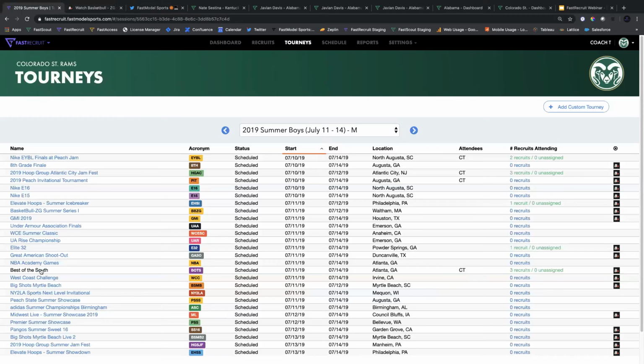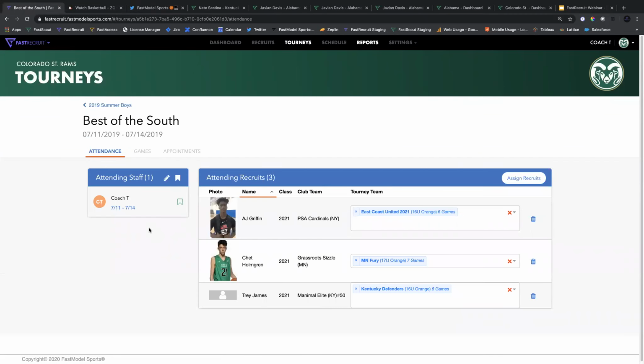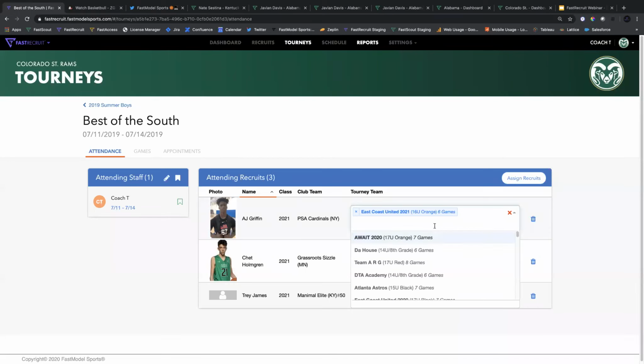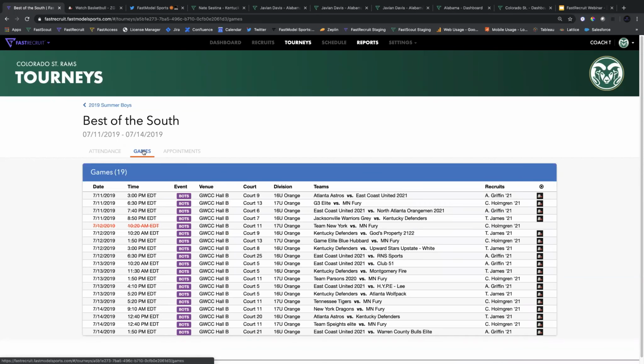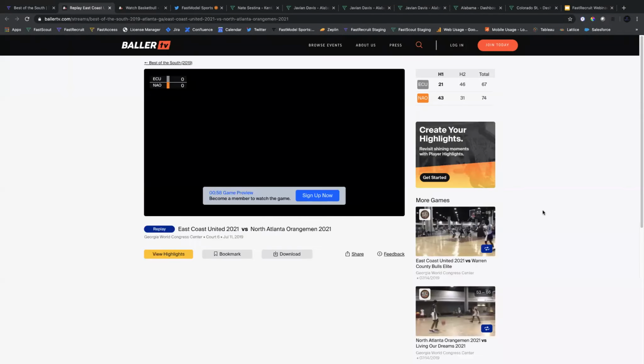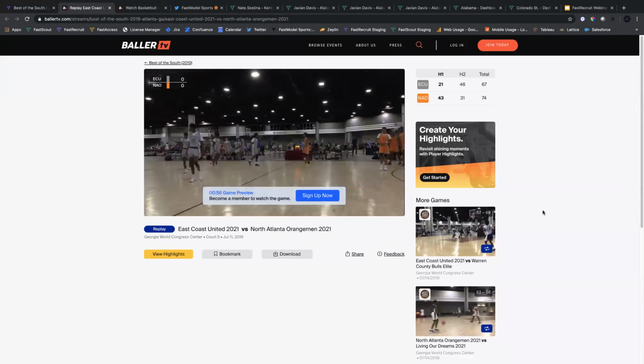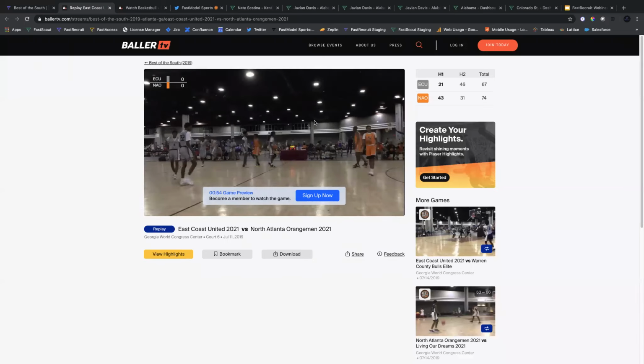But let's get into one that I do have recruits tagged to. To tag a recruit, you can simply come into here, assign a recruit to that tournament in the drop-down menu, find which team you know that they played for, and then navigate to games. Once you navigate to games, you can see here that I have BallerTV links available for those games. So if I click on one of those games, you are now redirected directly to that game page within BallerTV.